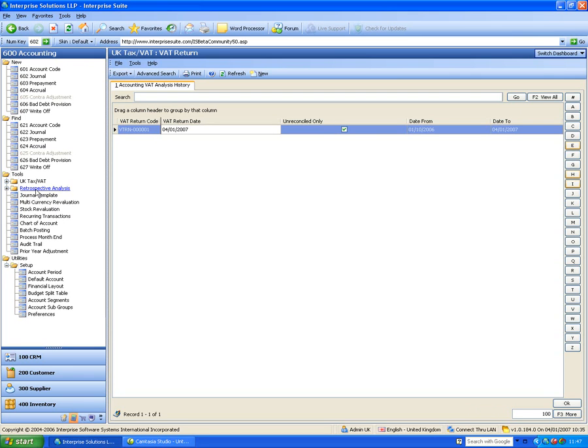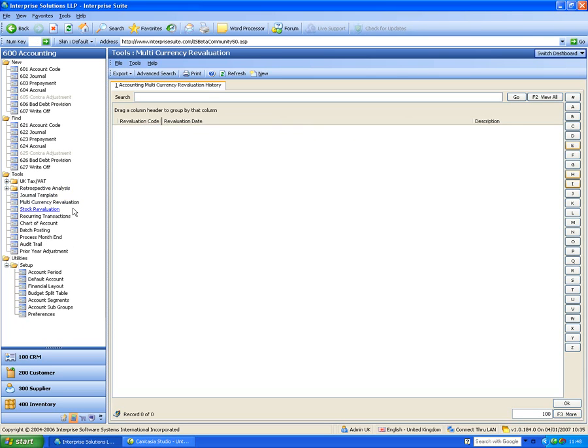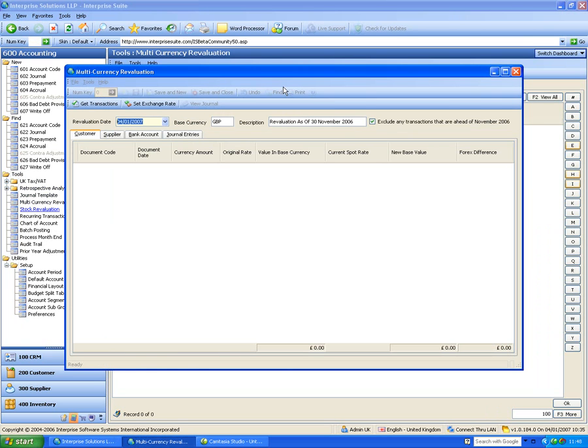We've got retrospective analysis. So if you wanted to see a debtors and creditors list as of a particular time going backwards. We've just seen journal templates. Now, multi-currency revaluation. A lot of systems do not cope with multi-currency very well at all, or they become very complicated, so no one can really get to the nitty-gritty anymore. We only take losses or gains when transactions are allocated against each other.